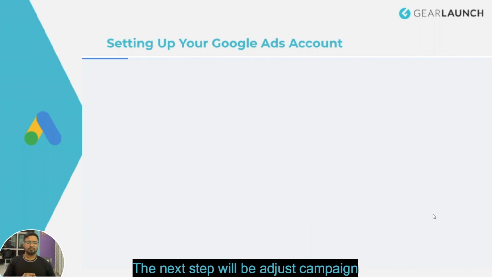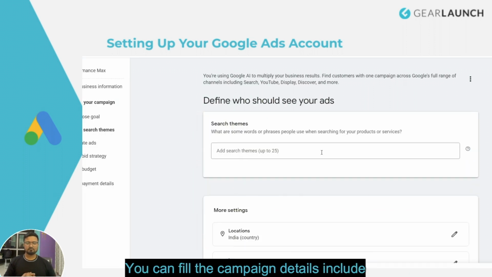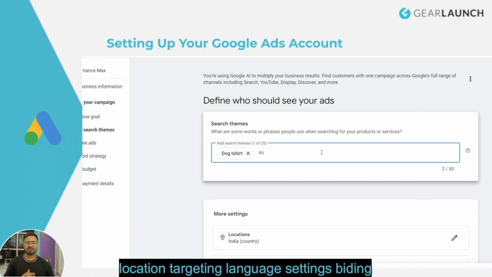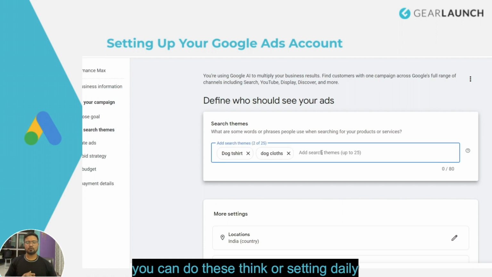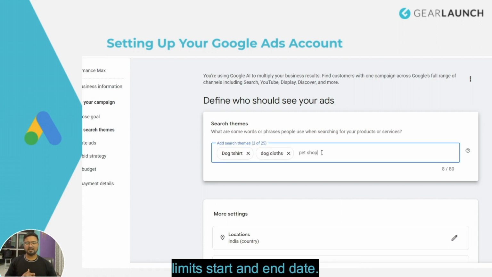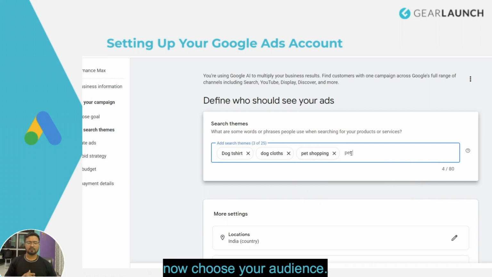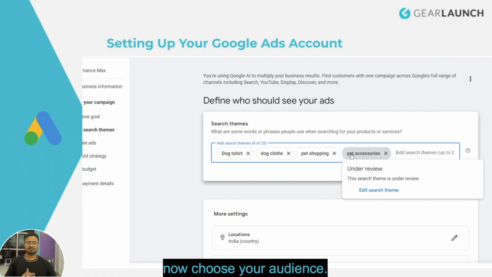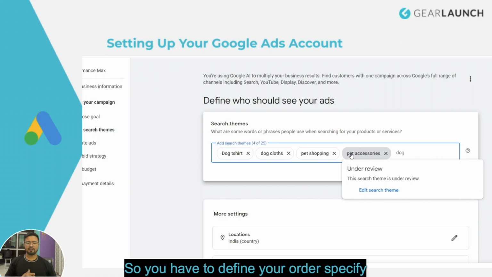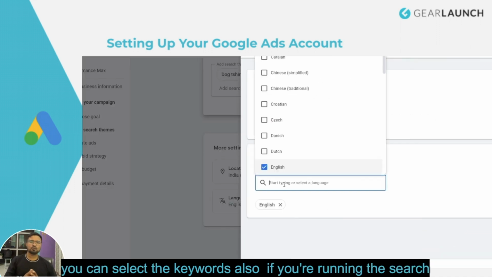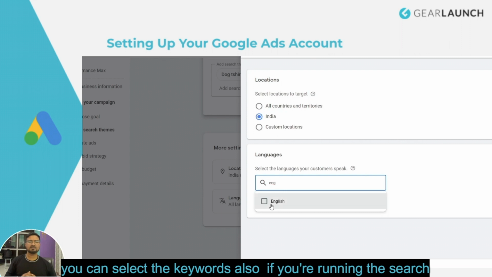Then the next step will be to adjust campaign settings. You can fill in the campaign details including campaign name, demographic, location targeting, language settings and bid strategy. You can also set daily limits and the start and end date; you can choose these things here too. Now choose your audience. You have to define your audience, specifying your demographic, interest and behavior. You can also choose specific keywords if you are running a search campaign.